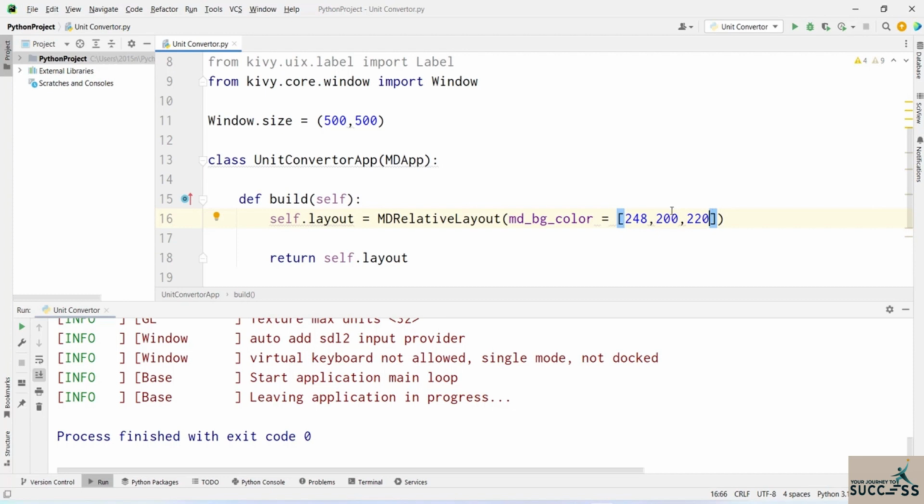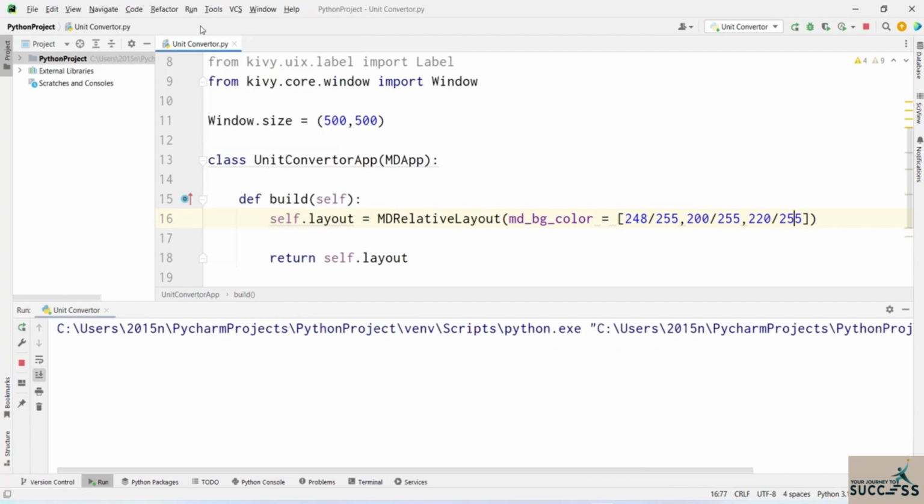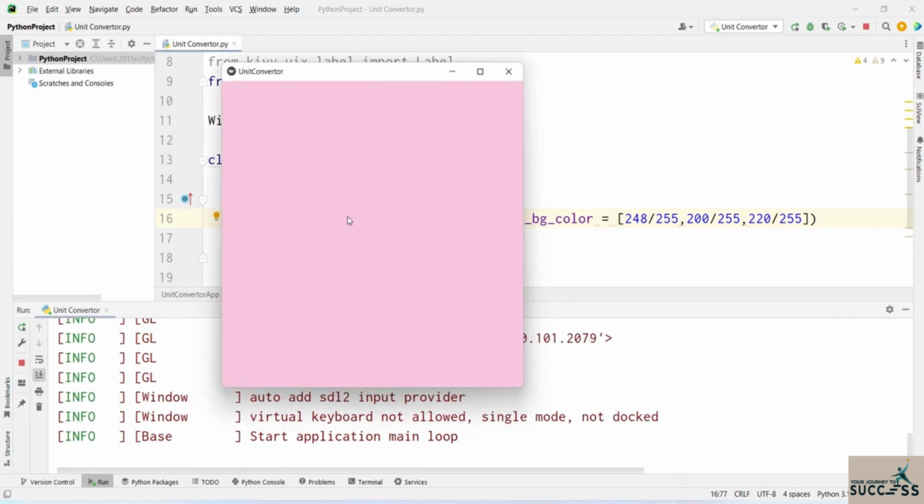So the highest value of RGB is 255. So if you just divide each value by 255, this will give me a value which will be between 0 to 1, and this will give the light pink color to my window. And let's just execute, and now you're going to see that we have this light pink background for this layout.